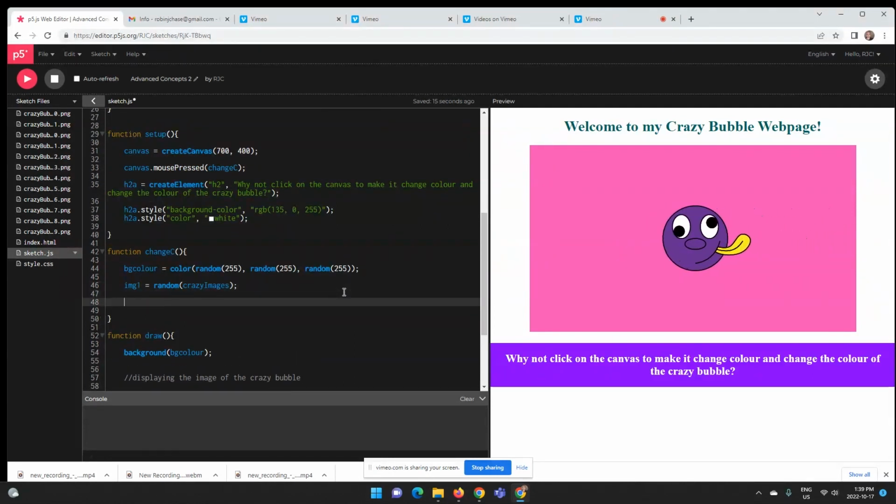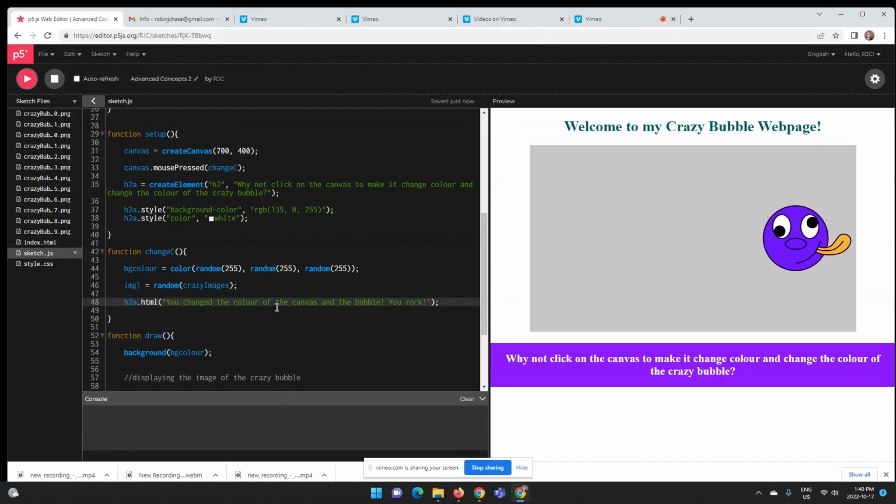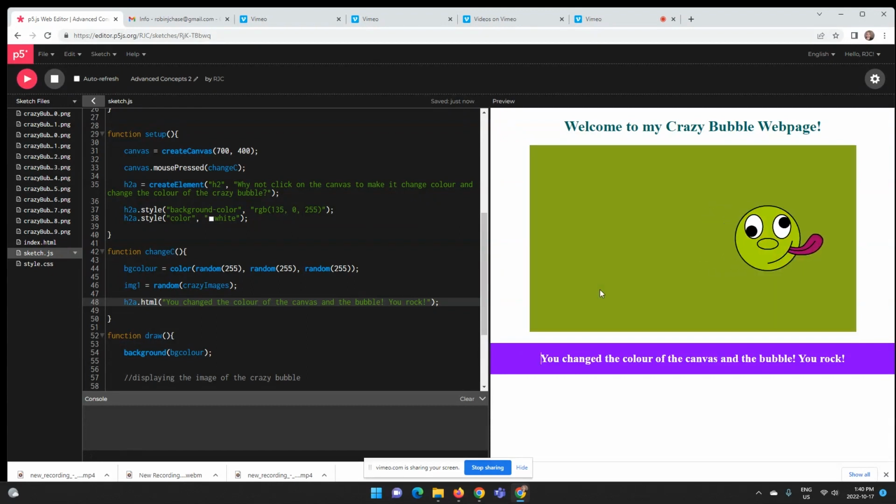So now I'm adding some more code to the change_c function. When the user clicks on the canvas, I want a special message to appear. So now I'm using the HTML command on the header2 element that's stored in the h2a variable, and I'm saying, you change the color of the canvas and the bubble, you rock. Now I'm going to save and refresh. When I click on the canvas, it shows us the new message, and it also makes the background color and image change.